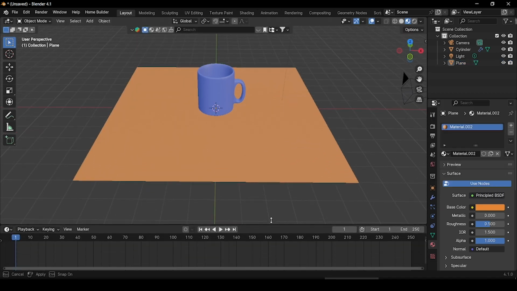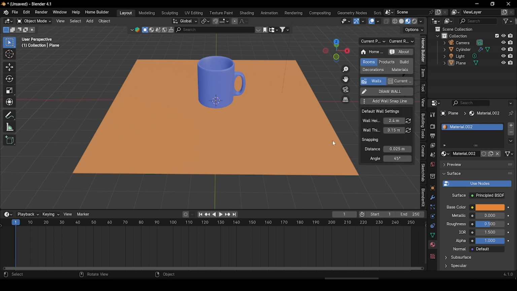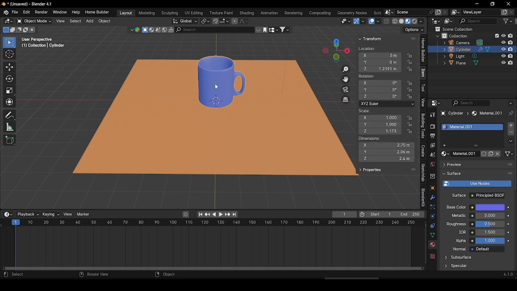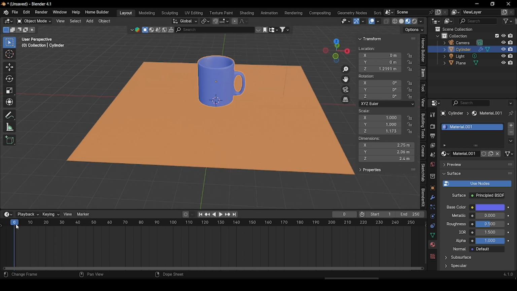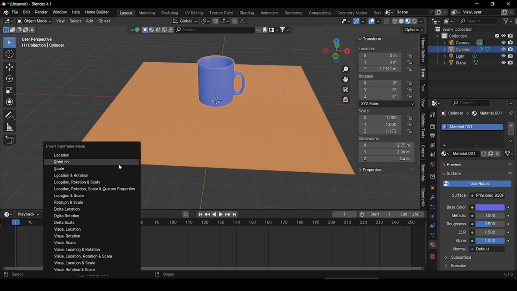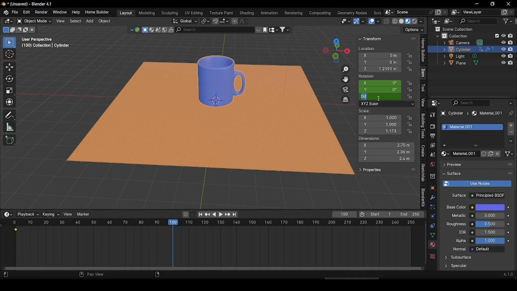Now grab up this window, press N and bring the property panel. Go to items. Now select your mug and we are going to rotate it on Z direction. Now jump to frame one, press K and add a rotation keyframe. Now go to 100 keyframe, set the Z rotation to 180, press K and add a rotation keyframe. And here you can see our cup is rotating on the Z direction.